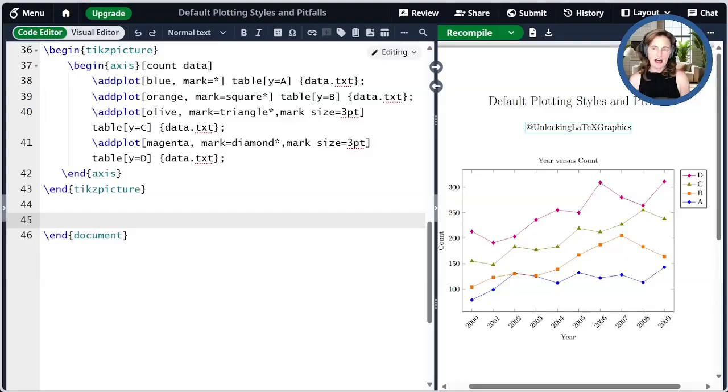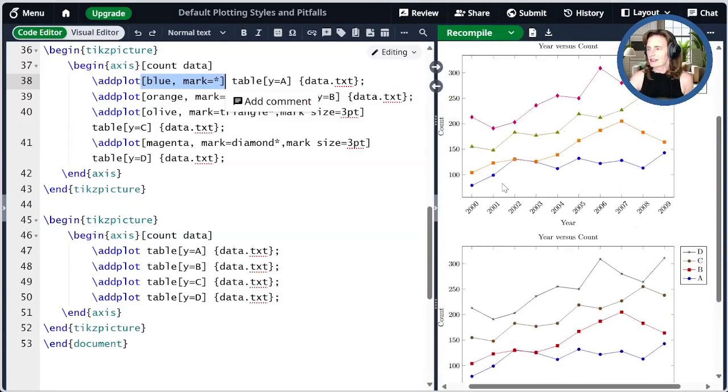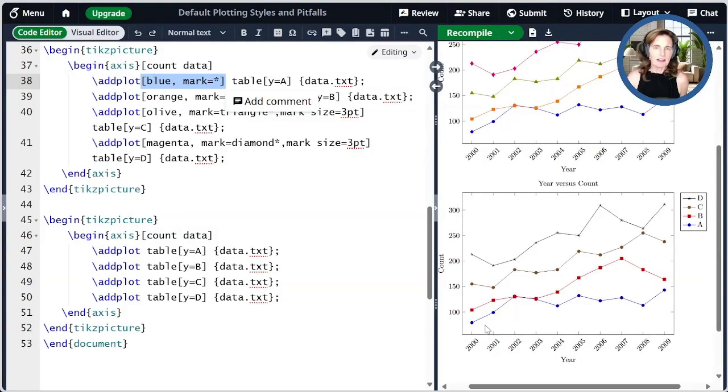Let me paste another plot here. This one is exactly the same as we had before, except that I have omitted the style specifications following Addplot. So what happens when I compile that? Now we get 4 plots, and each has been rendered in a different style, but I never told it what styles to use. It's actually pulling these styles from something called the cycle list, and it has a particular default that it uses.